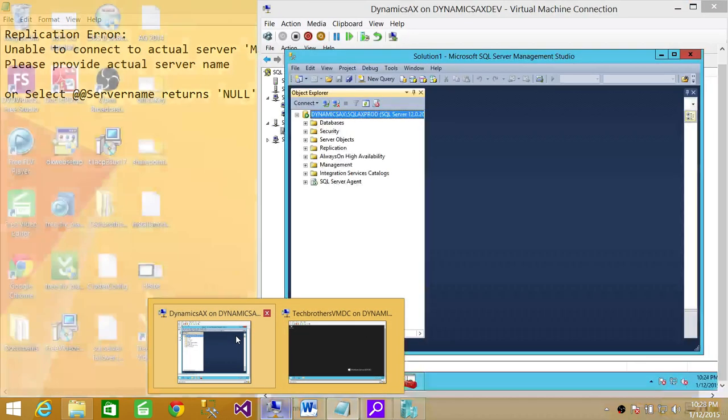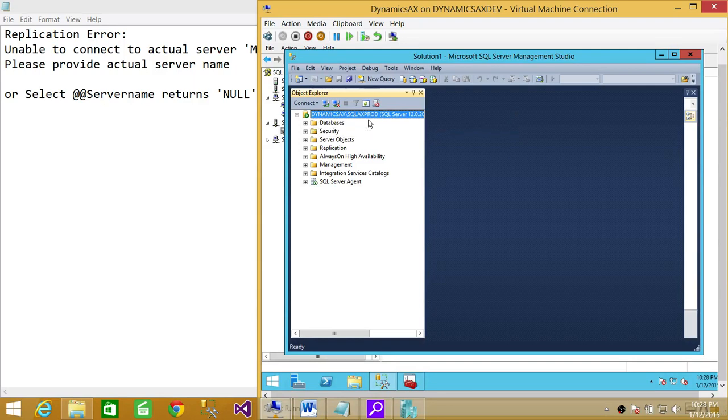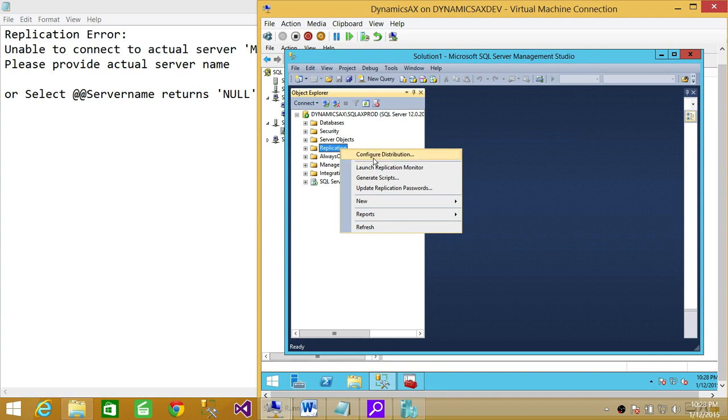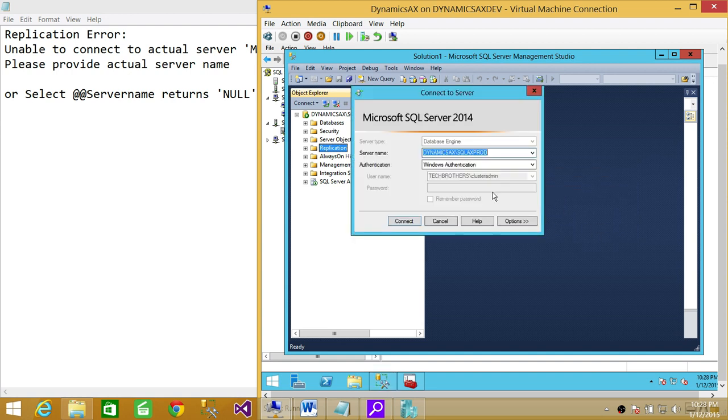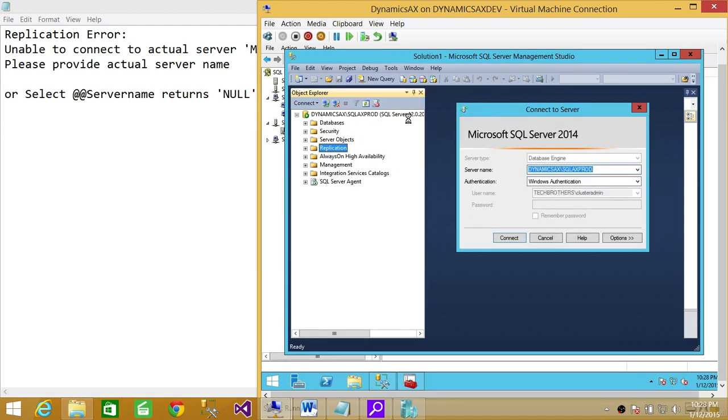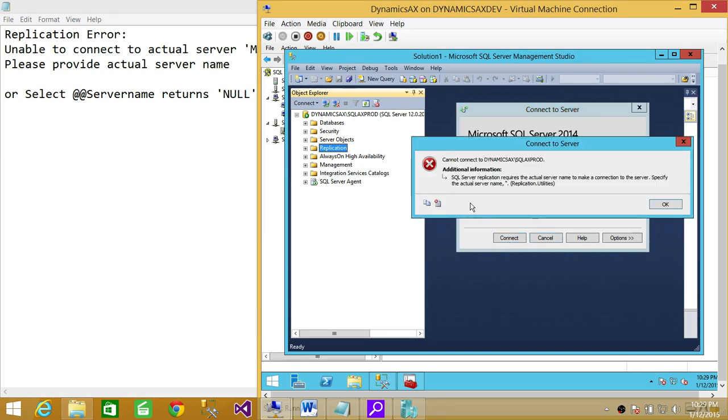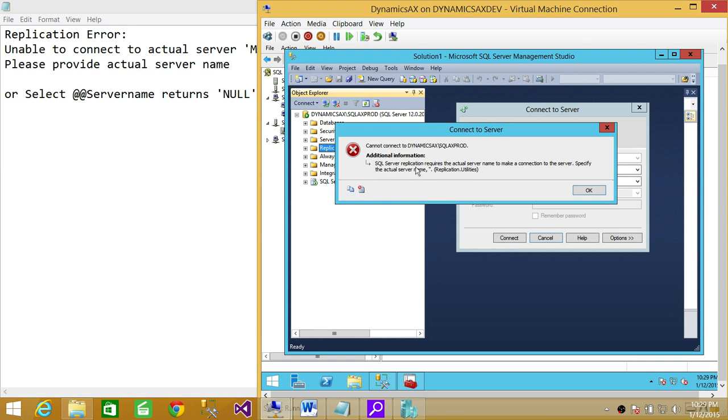Here's my server name. This is where my SQL Server instance is installed. As you can see, Dynamics AX is my machine name and SQL AX prod is my instance name. If I try to set up a replication, let me click on configure distribution. It's going to give me the same error: SQL Server is unable to connect to this instance, even though I'm connected with the same username. SQL Server replication requires the actual server name to make a connection to the SQL Server.